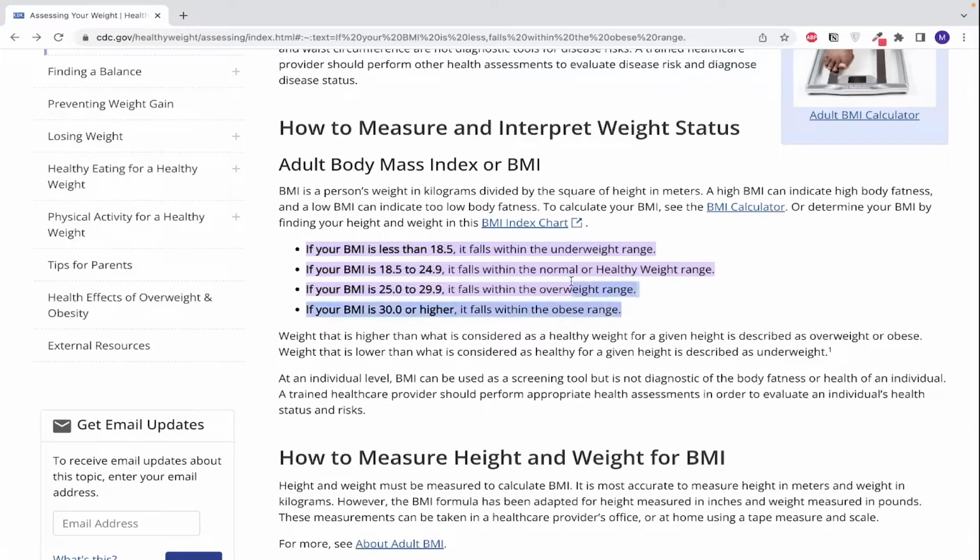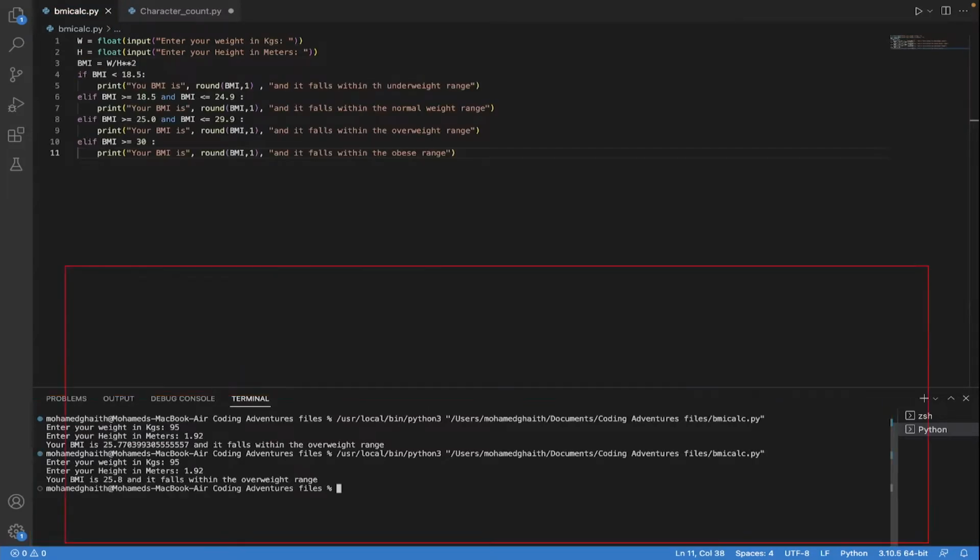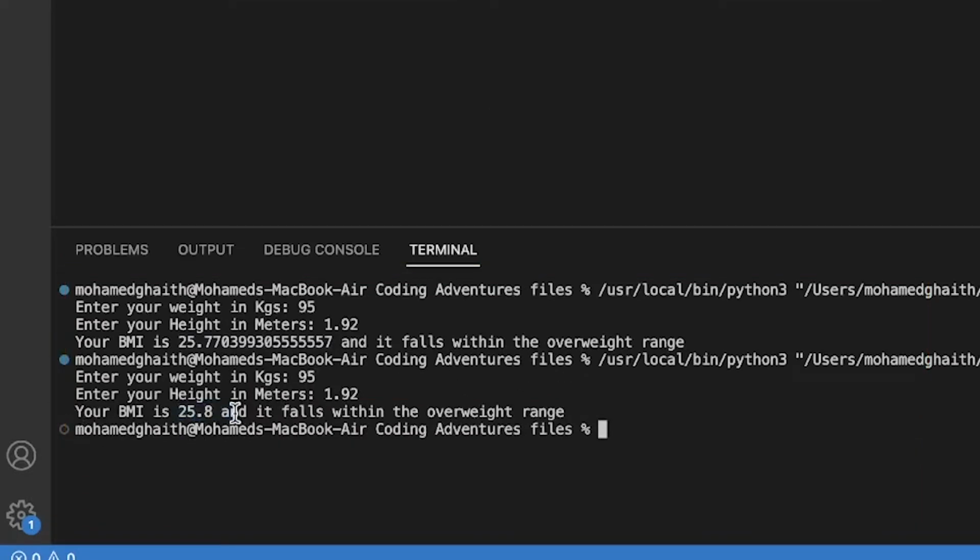These are your weight classification according to your BMI. W over H to the power 2, 1.92, and as you can see, it rounded the numbers for me.